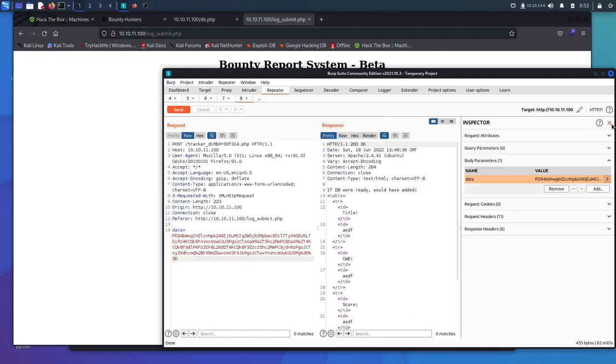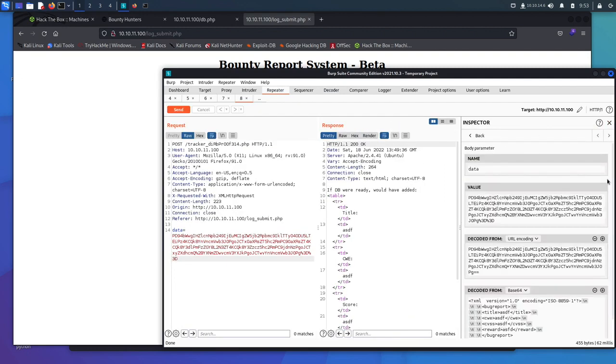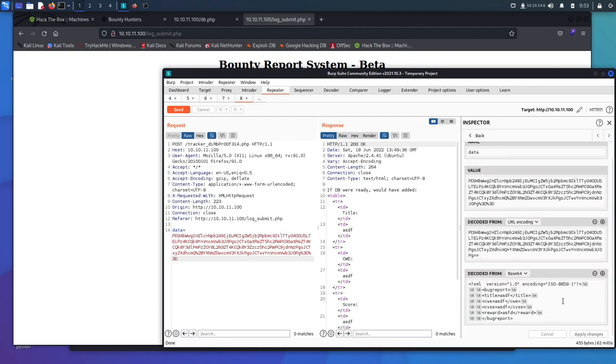We can come over to our inspector, and then we can click this little arrow right here, and it will automatically decode this for us, and we will land right here, and we can actually do our changes right here, apply changes, and resend this and get our response brought back to us.